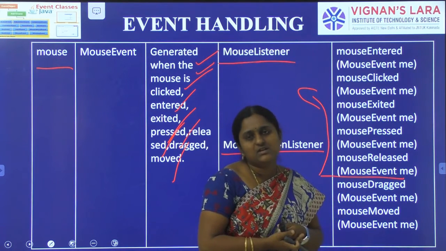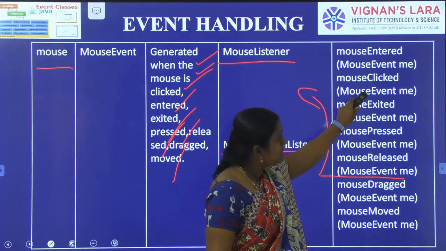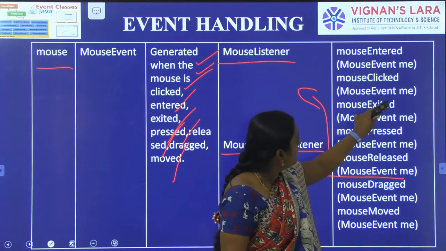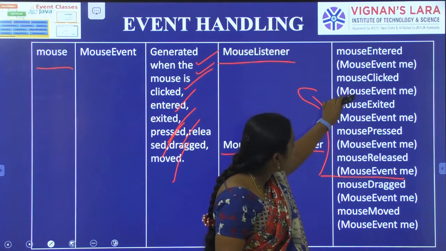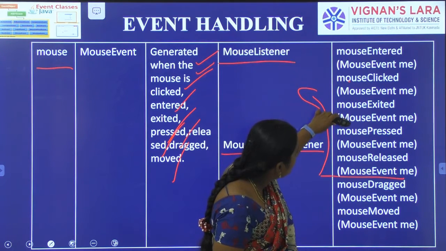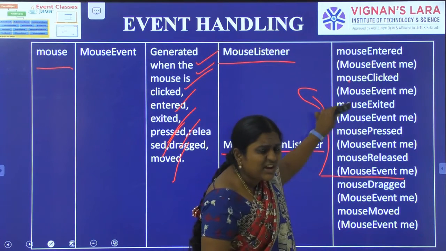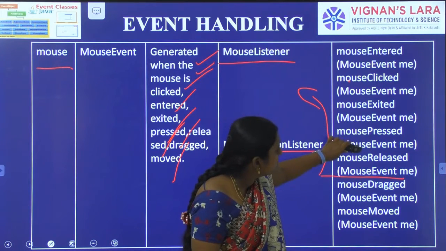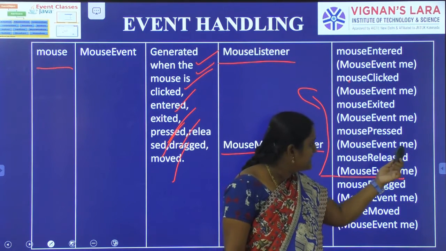In these cases events can be generated. mouseClicked is a method defined by the MouseListener interface, and MouseEvent is the object supplied to it. MouseListener also defines the mousePressed method. In all of these mouse methods, MouseEvent is the argument, and ME is the reference.